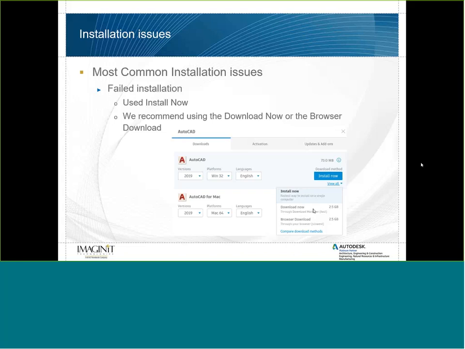With the browser download, you're downloading one file or multiple files depending on what you're downloading. And if your browser, you know, bobbles, whatever, it'll fail that download. So what we generally recommend is the download method. That's what our primary method is unless you have a problem.